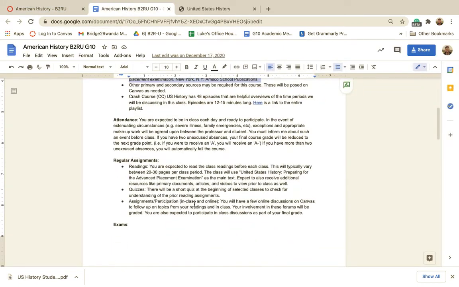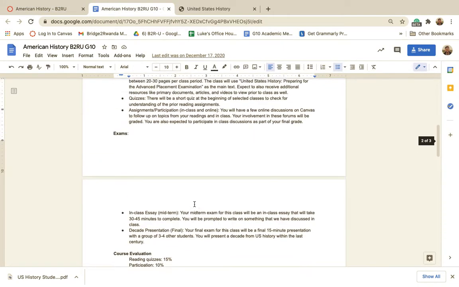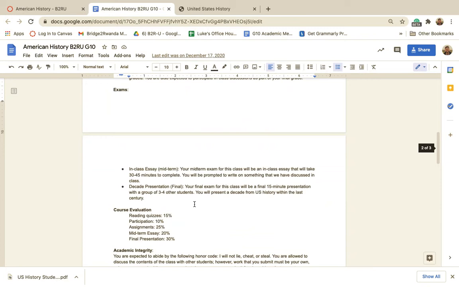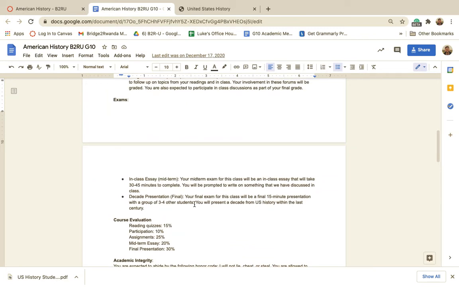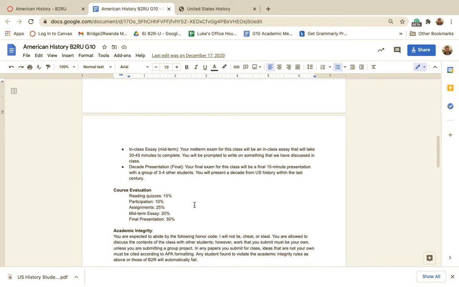But you guys can see here that there'll be exams. There'll be a midterm exam where you're going to write an essay. I'll give you more information on that later. A decade presentation where you actually go through a decade from the last 100 years of American history and present to the class in a group. This is the breakdown here.